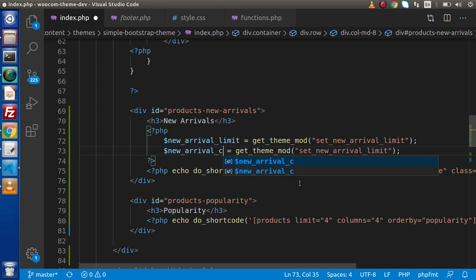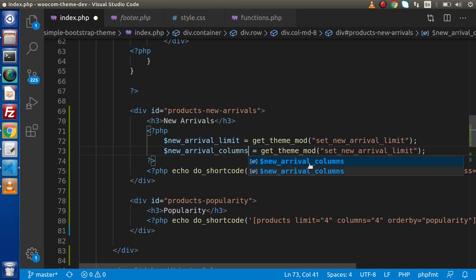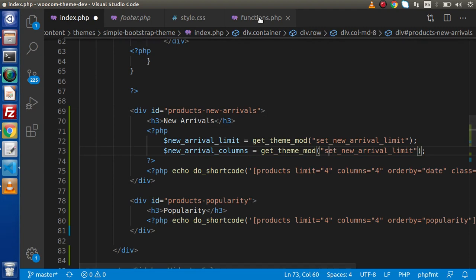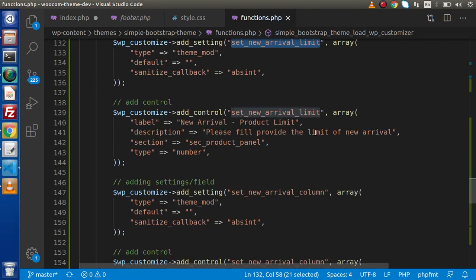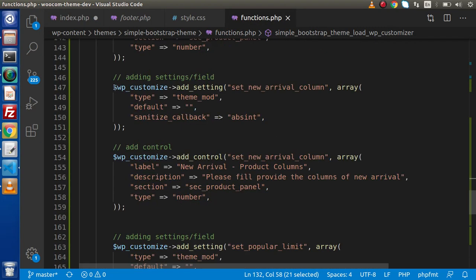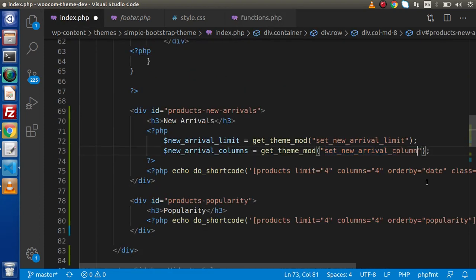This is next for, let's say, the number of columns. Next we need to search for our setting of column. Scroll down, this is our setting, and the setting ID is something like set_new_arrival_column. We need to copy the setting ID for the column, go back here and paste it here. Now inside this arrival section, we have our limit and columns, which are dynamic values that we set from our customizer panel.